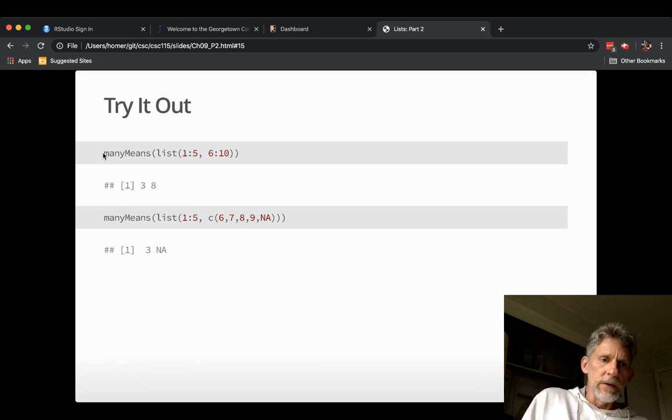And so you can try it out. Mini-means on the list made out of these two vectors, the numbers from 1 to 5, the numbers from 6 to 10. The average of 1, 2, 3, 4, 5 is 3. The average of 6, 7, 8, 9, and 10 is 8. Here we are trying mini-means on a list made of two vectors, 1, 2, 3, 4, 5, and 6, 7, 8, 9, and NA. So of course the second mean is NA.